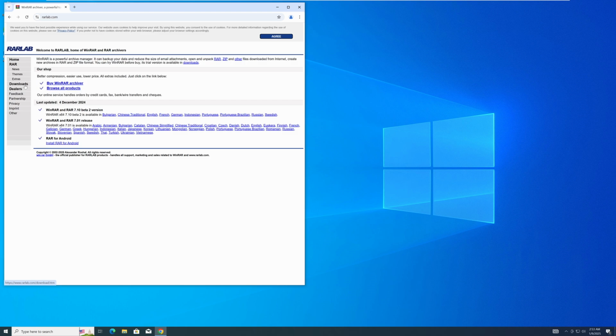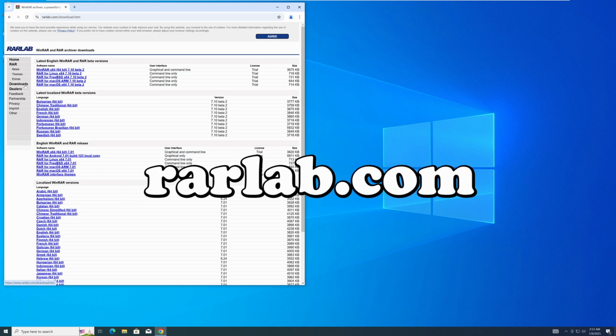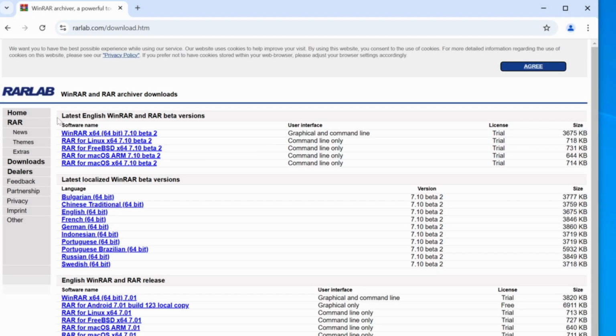First, open your web browser and go to WinRAR's official website at rarlab.com. Once you're on the website, select the download section from the menu on the left. Here, you'll find a list of WinRAR versions for different operating systems.